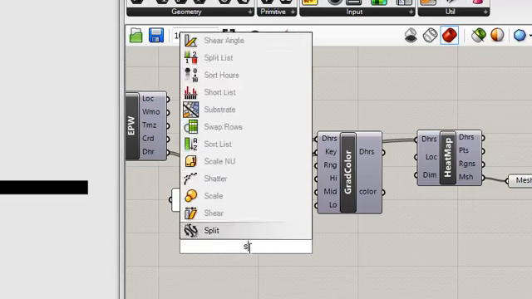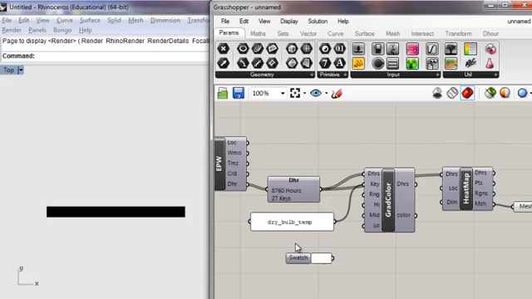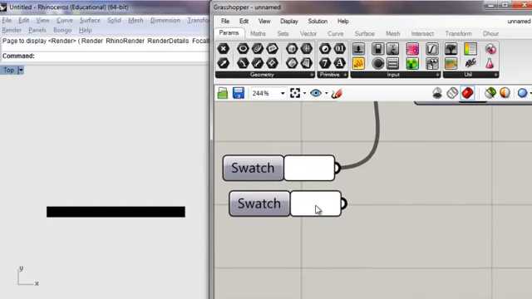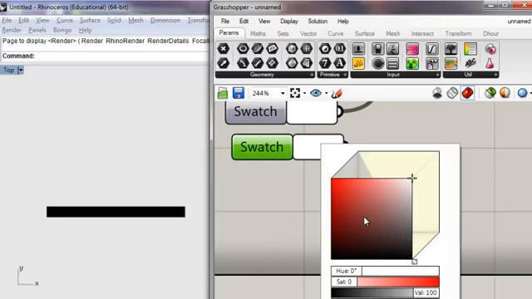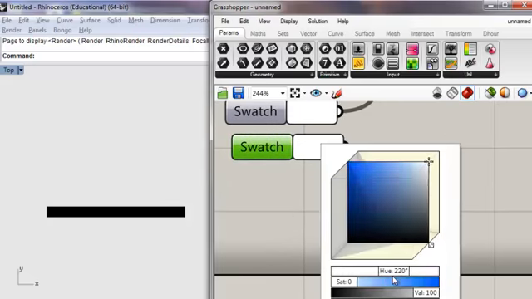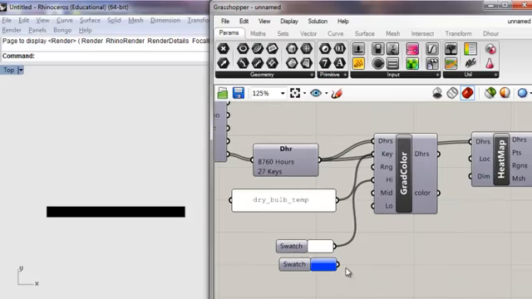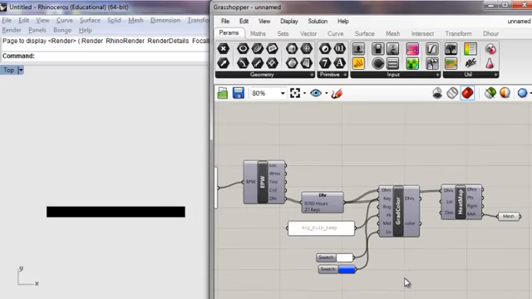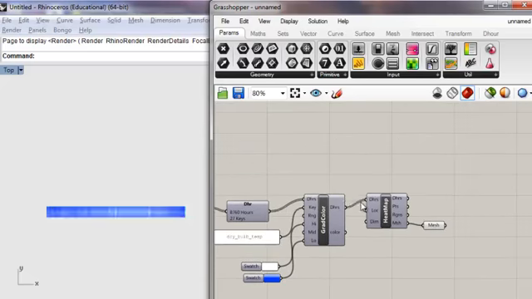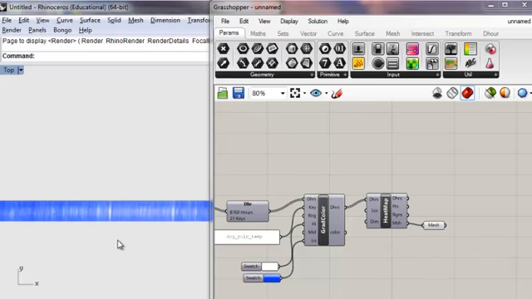So by double-clicking, I can search color swatch. And for this example, I'm going to set white to mean my highest or hottest value, and I'm going to change this swatch by double-clicking. I can adjust the hue to be a deeper blue to represent my colder temperatures. So plugging this in, we're now able to see this spectrum of color.